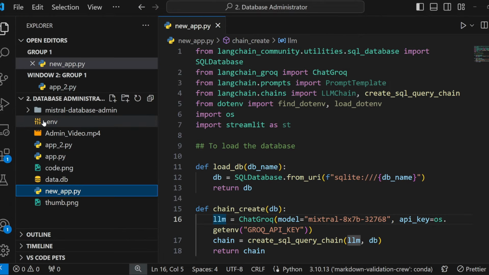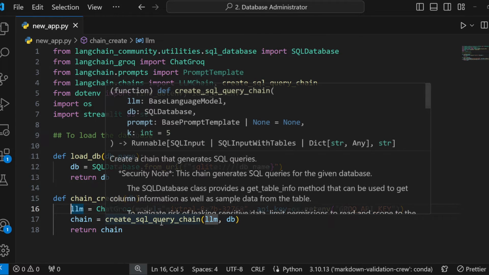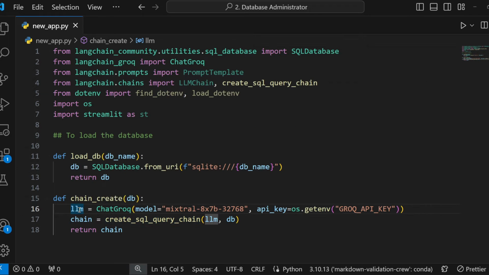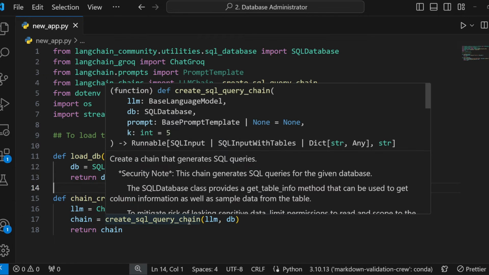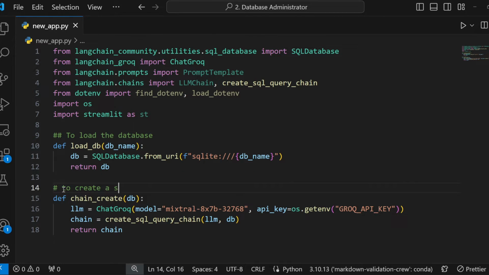For the .env file, just go create the .env file. No extension needed. Just click new file and write the name as .env and put your API key as GROQ_API_KEY equal to the API key. And if you pass this LLM and this DB, which we'll get as parameters here, the SQL query chain will be created. So this function is to create a SQL query chain to execute queries. Okay. So now this is also done.